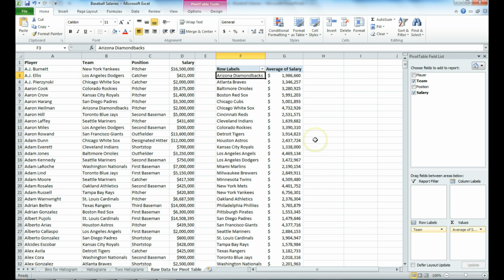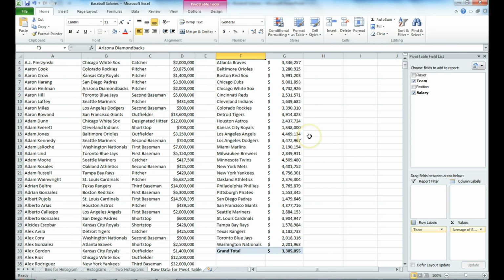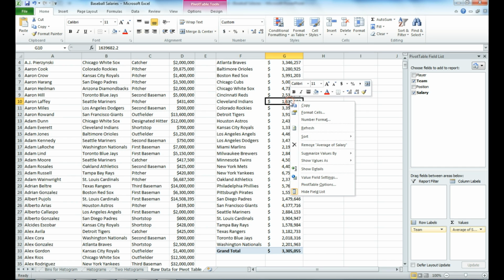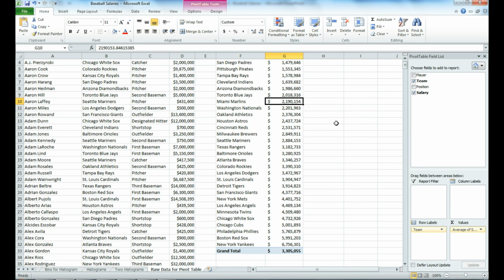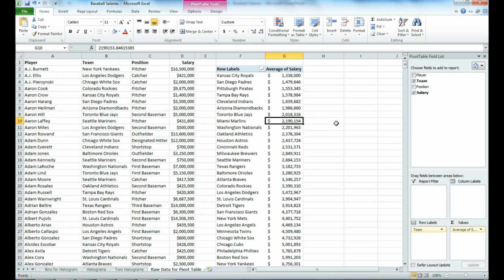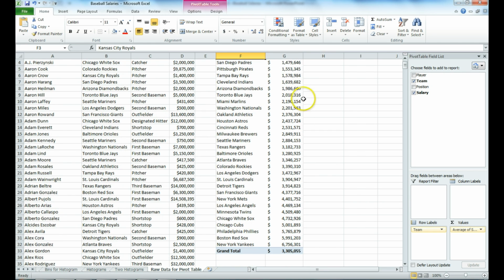The data in this state is difficult to analyze. It's difficult to find which is the least and which is the highest. So let's sort it by clicking here, right click, then sort, and then smallest to largest. What we have done now is sort the data, and we can see that the Kansas City Royals are the least paid players on average, and we have the New York Yankees being the highest paid.